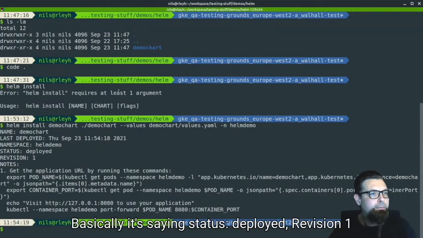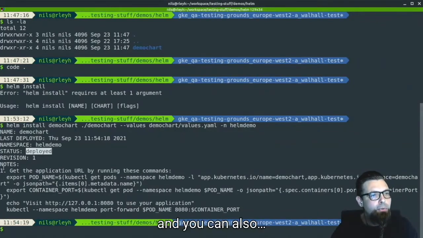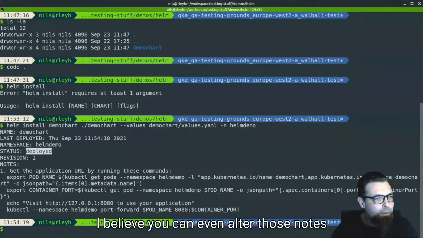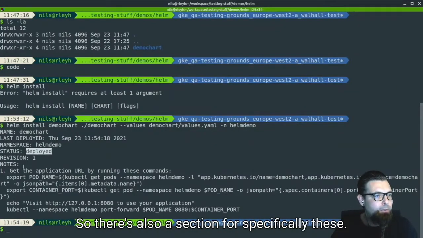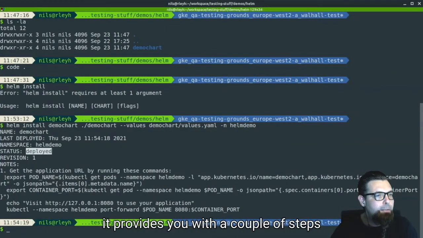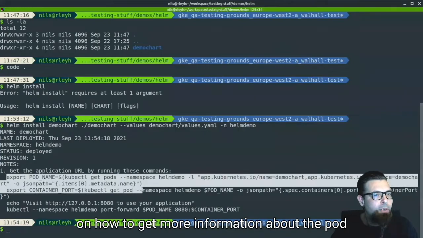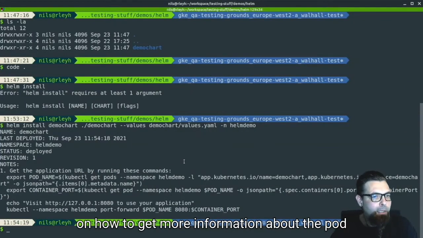Nice. So Helm did its job. It's saying status deployed, revision 1, and then it prints out notes, and I believe you can even alter those notes based on what you have defined in your Helm chart. So there's also a section specifically for these. But what's quite nice here is that it provides you a couple of steps on how to get more information about the pod and about the deployment.